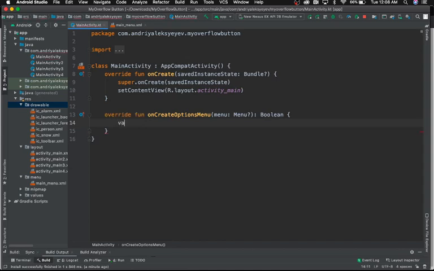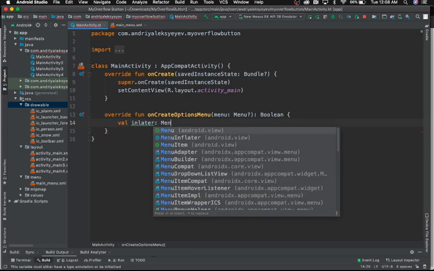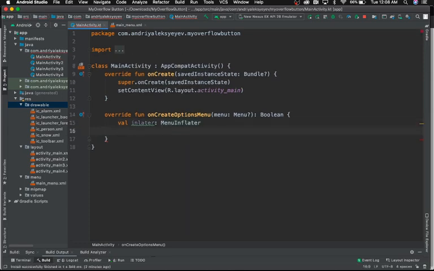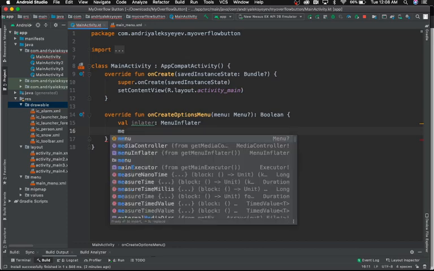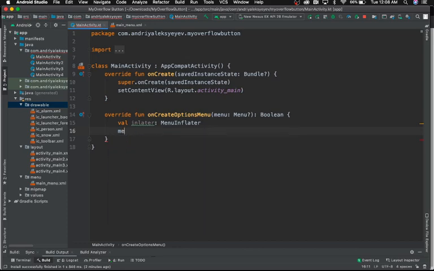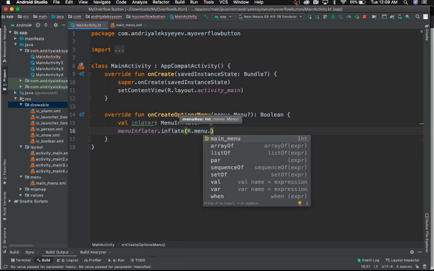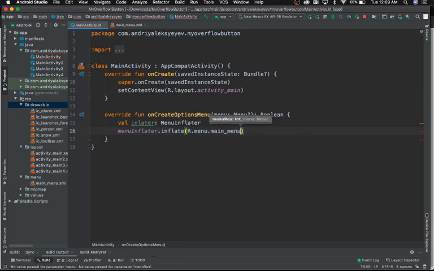Instead, we're going to say val inflator is of type menu inflator. And then we're going to say menu inflator, capital, small m, menu inflator dot inflate. And we're going to inflate, we're going to find it by r menu dot, and you see main menu pop up because that's how we called it right here.